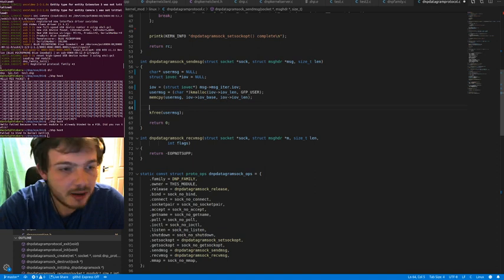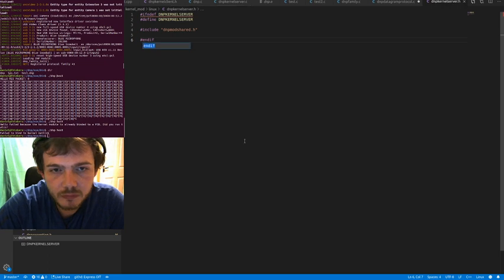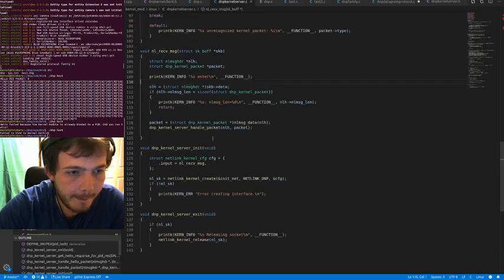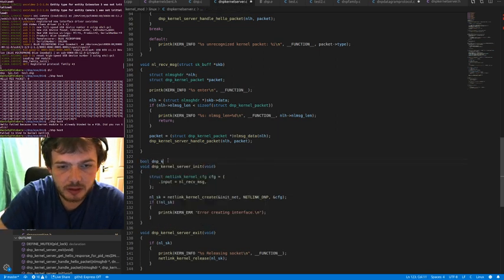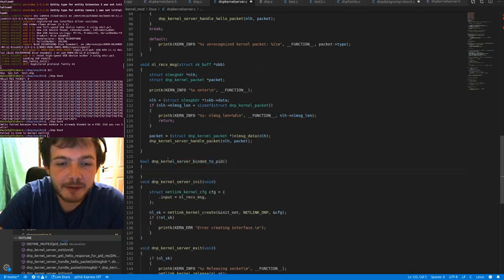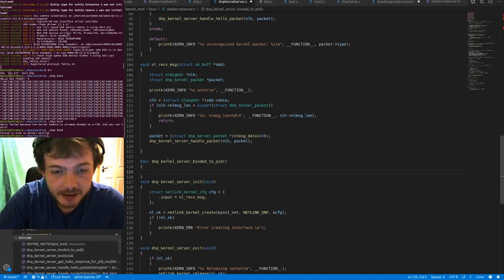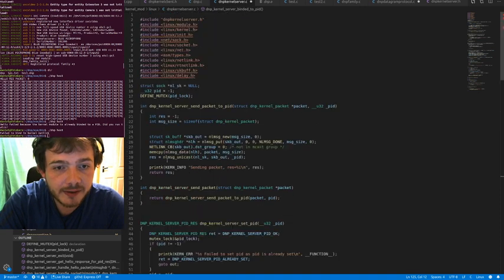So yeah, let's go back to the DMP kernel server. We need to create a method here. Alright, DMP kernel server binded to PID. That'll return true if we are binded to the user process, otherwise it won't. We need to lock this, obviously, for obvious reasons.